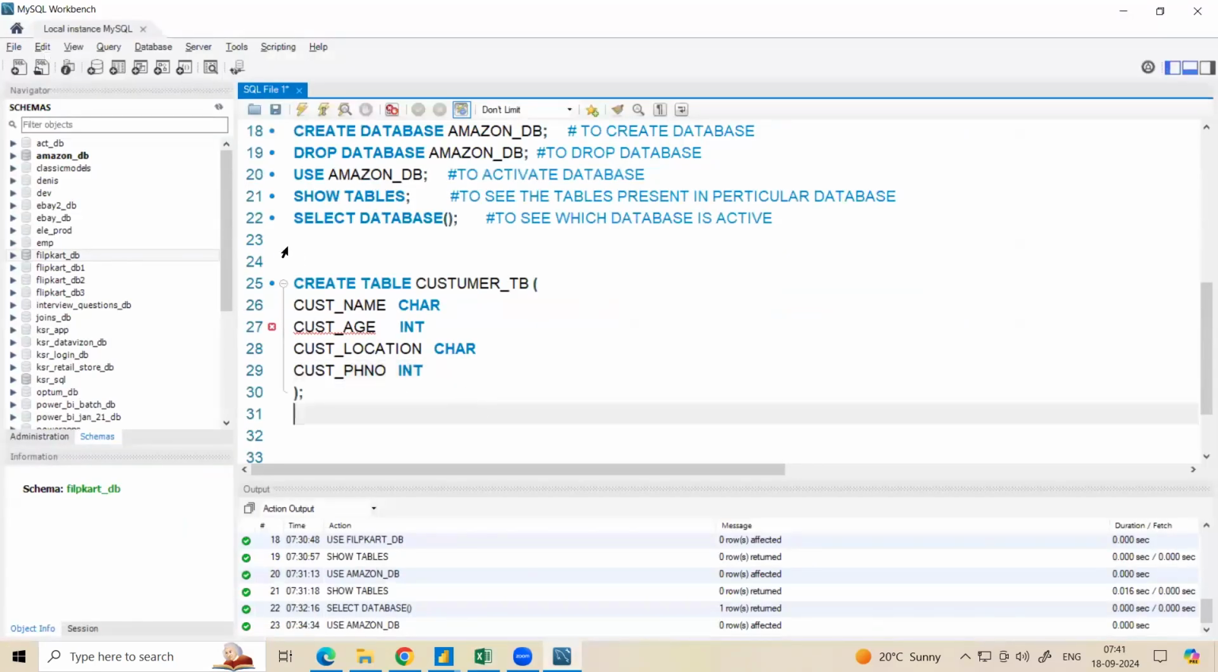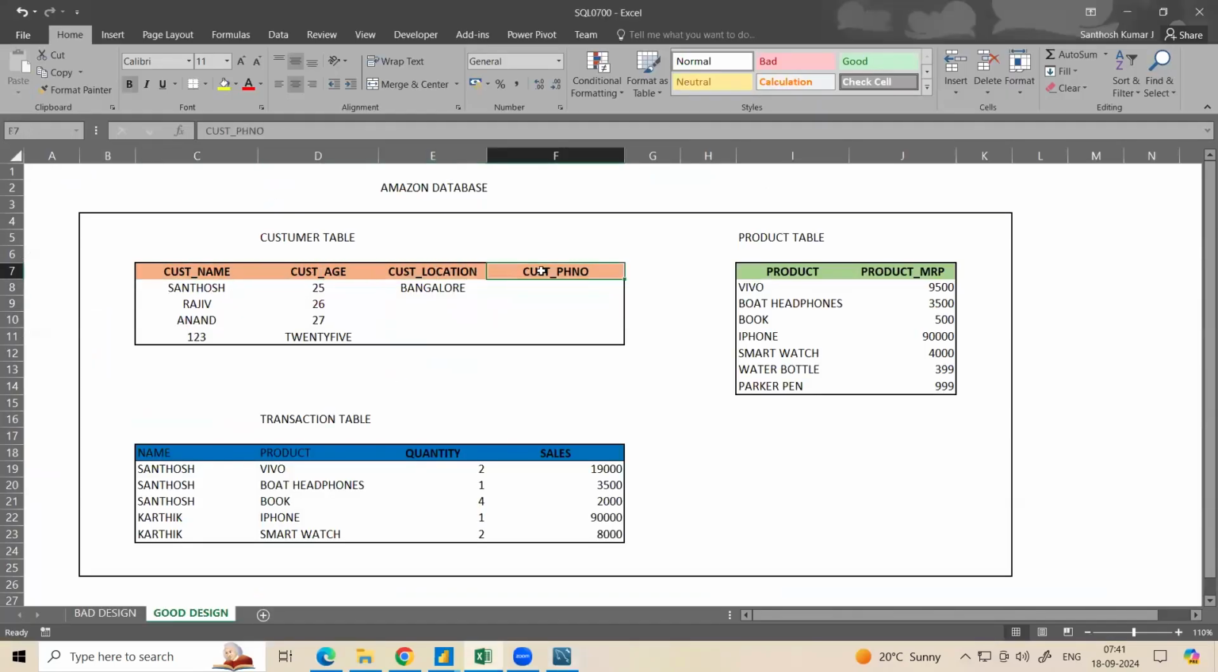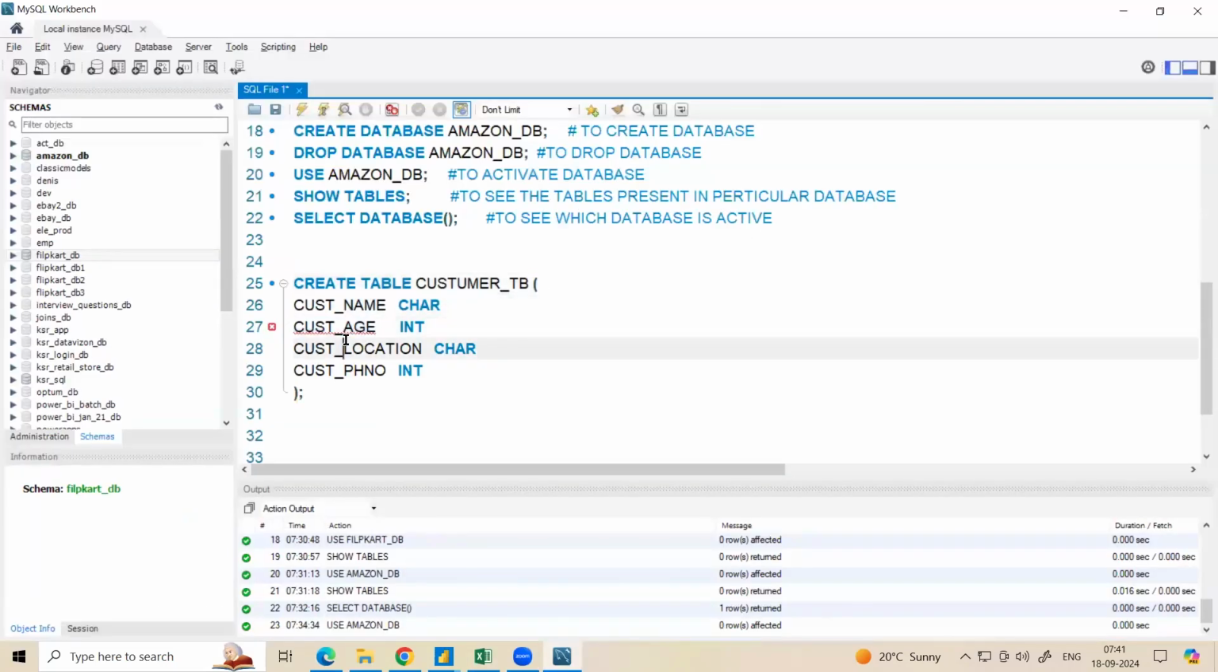So first what I did: create table, table name. I open the bracket and close the bracket. In between, what is the structure? Structure is 1, 2, 3, 4. So I've given the exact column names. For those column names, what I need is the data type. There is another special class only for data types.